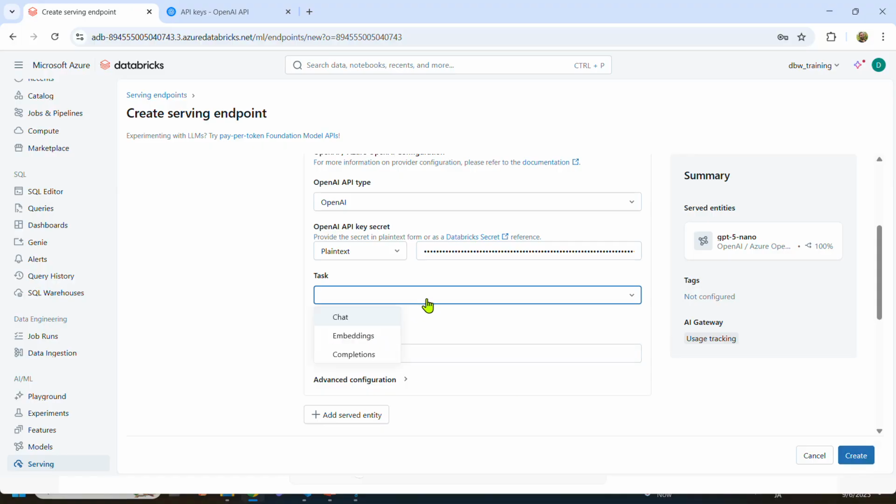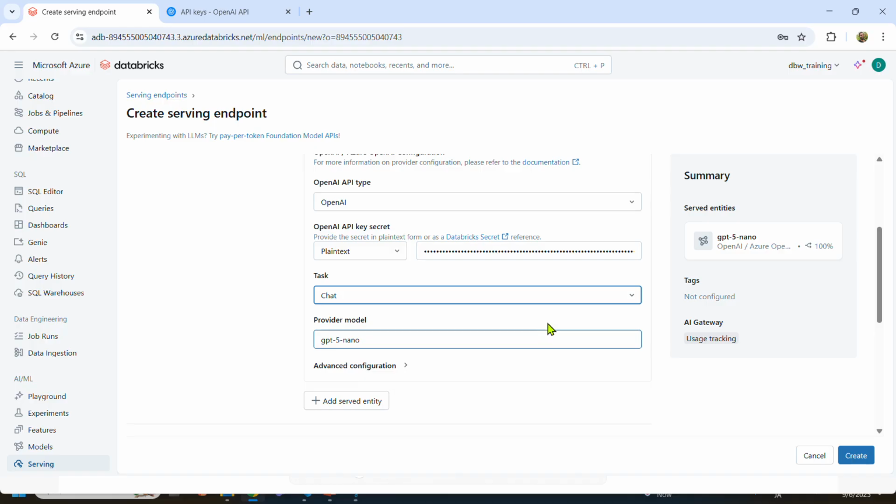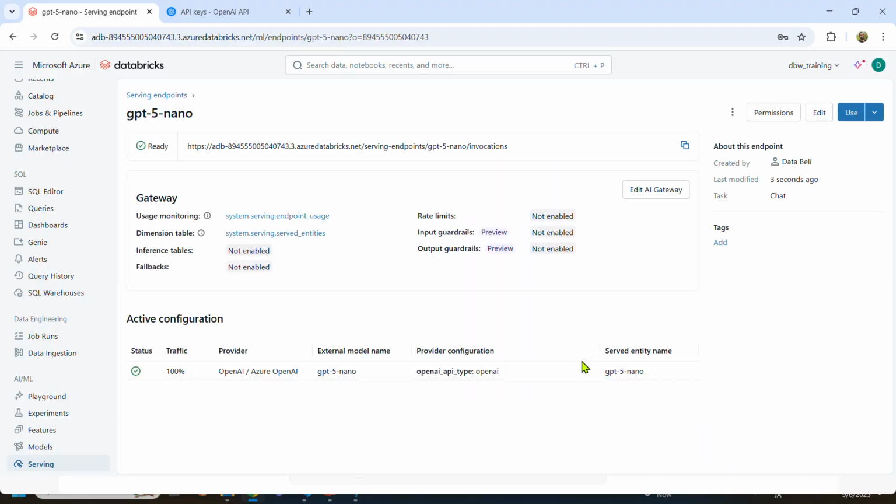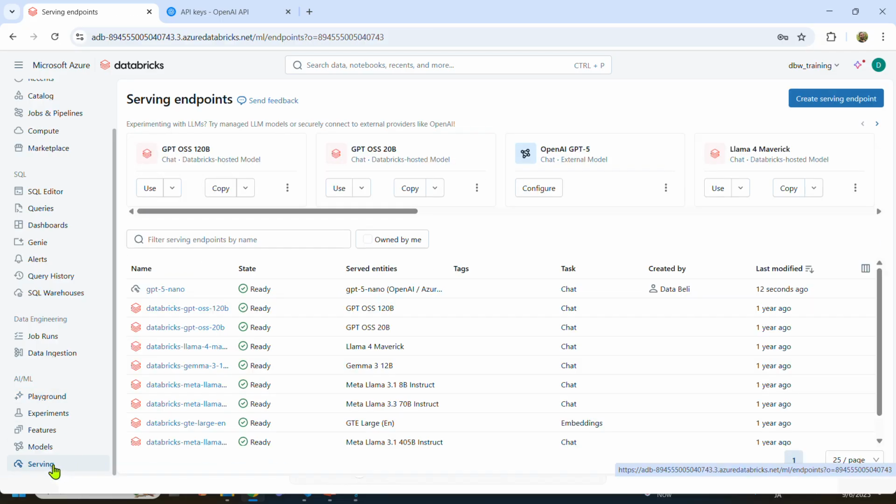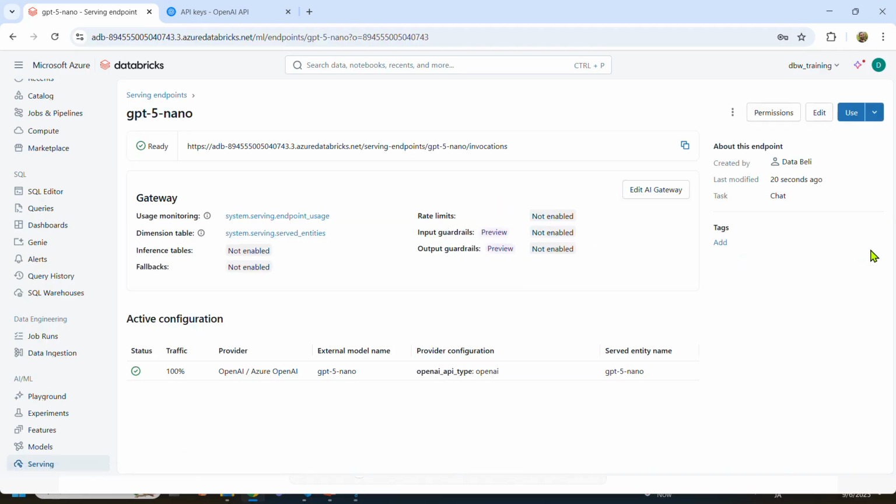Oh, looks like this task is also required. It is asking which type of task we are going to create. We are going to chat with that model. After that, we can create this. So that's it. That's how easy it is to integrate any external model. Now this model is also ready to use. If we see the serving screen now, this is how it appears. It is created by myself and we can now use it like any other model.